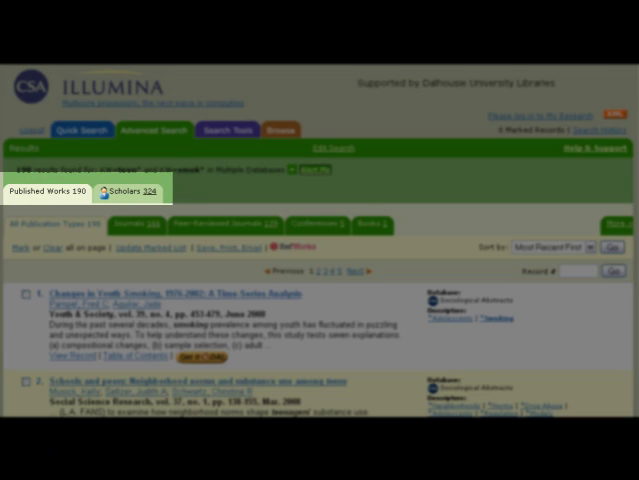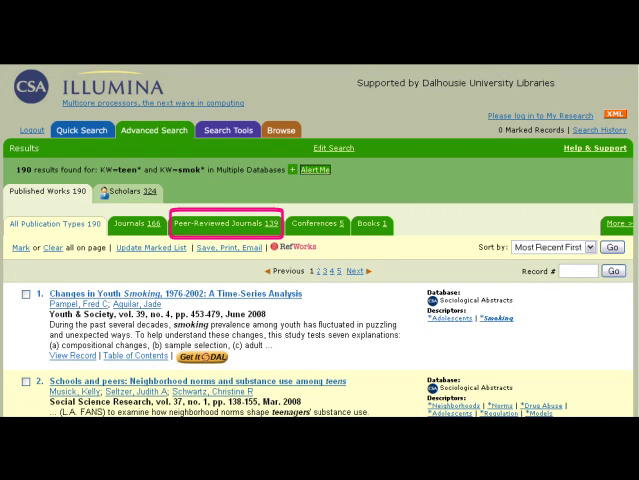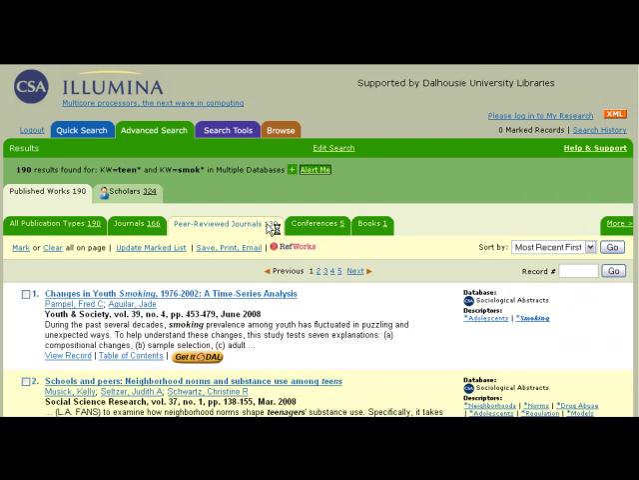The first set of tabs across the top of the results includes these resource types. The next set of tabs separates the results into publication types, such as journals or books. The peer-reviewed tab is important to take note of. Professors often ask for peer-reviewed articles in your bibliography. These articles have been reviewed by experts in the field. The default view is the All Publications tab, but if you want to view other types of publications, simply click on the appropriate tab.